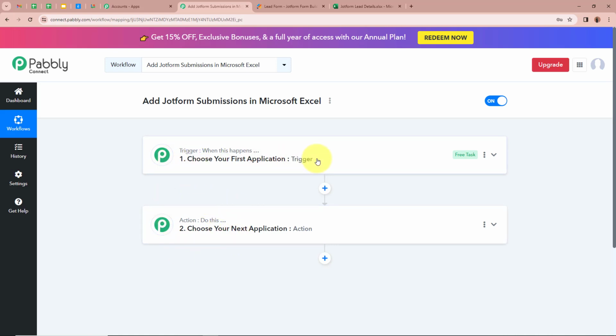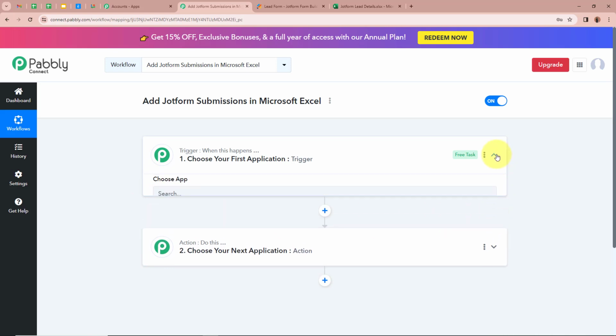In an automation process, there can be only one trigger step but multiple action steps. Firstly, what we're going to do is we're going to set up a trigger step. For that, we have to click on this arrow right over here.